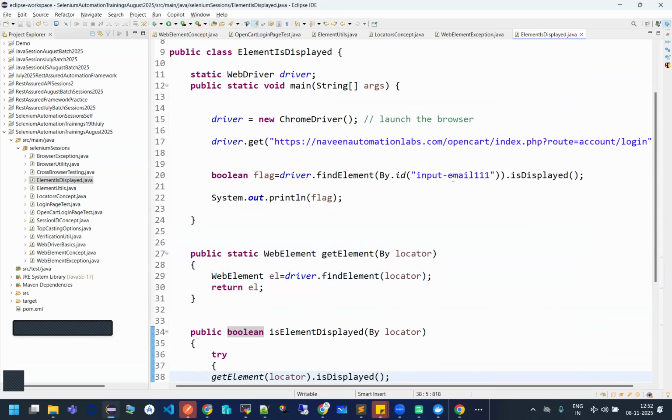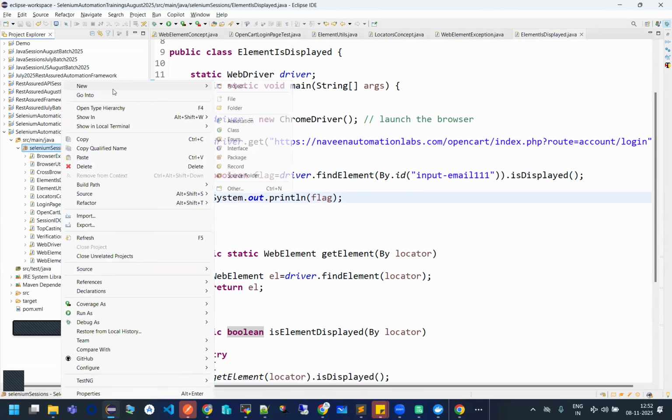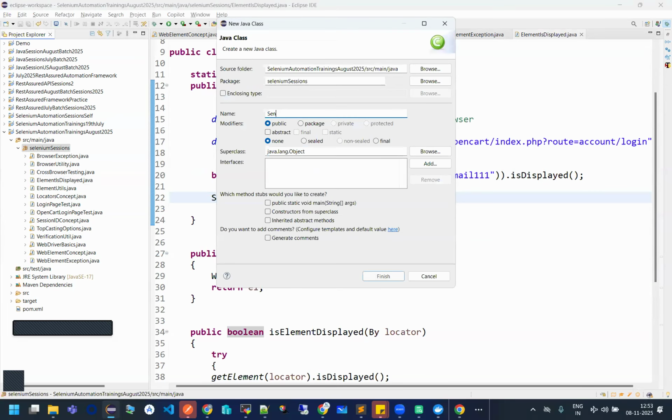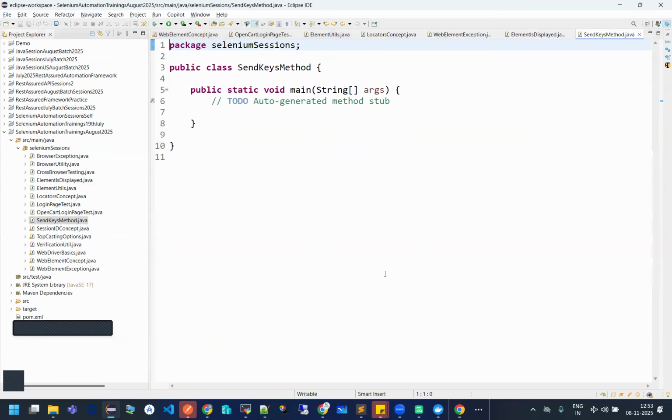Okay, let us see one more concept, a smaller concept about the sendKeys method, because all these questions, guys, whatever I am discussing with you, are very, very important from the interview perspective, from the logic point of view. Okay, so what I'm doing now, understand.